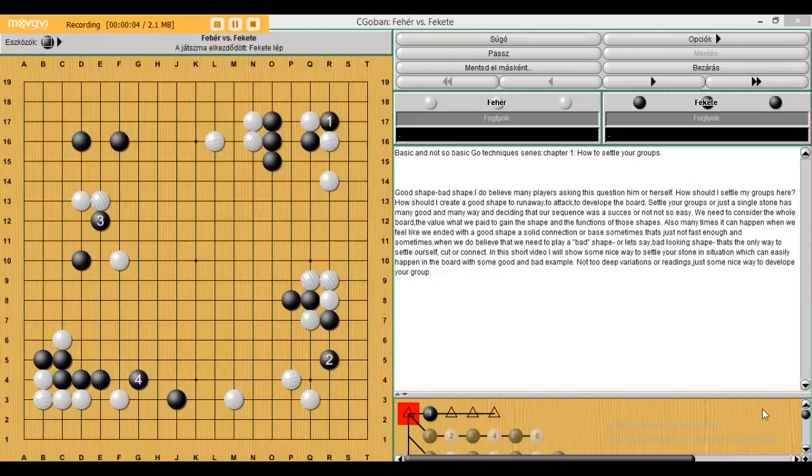We are back with the basic and not so basic Go techniques series, chapter 1. This time, how to settle your groups. I do believe many players ask themselves this question: how should I settle my groups? How should I create a good shape to run away or to attack or to just develop the board? Now, settling your groups or just a single stone has many good and many bad ways, and deciding whether our sequence was a success or a failure is not always as easy as it sounds.